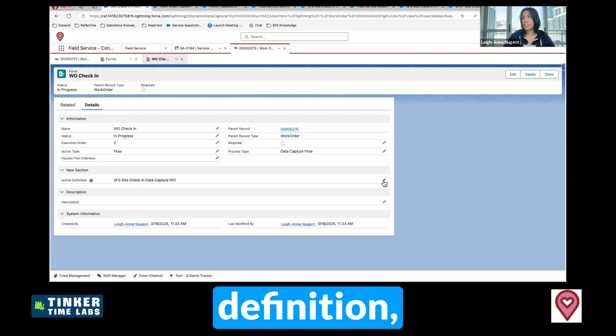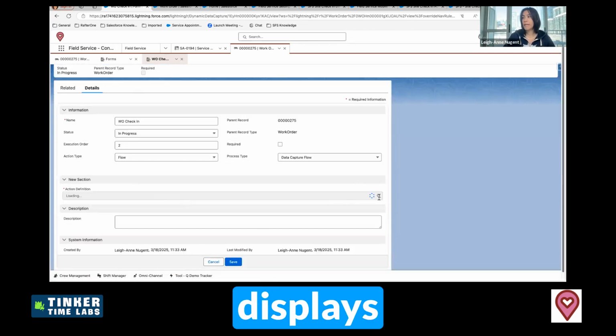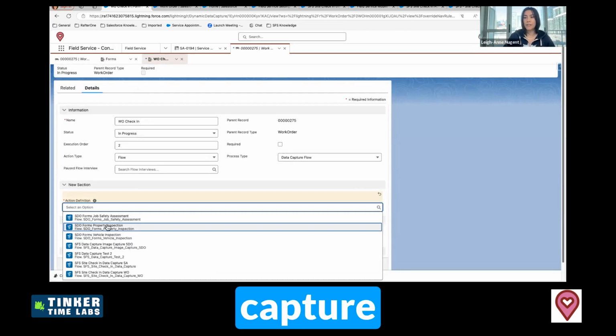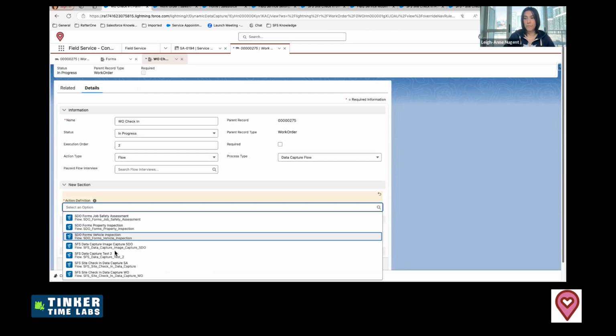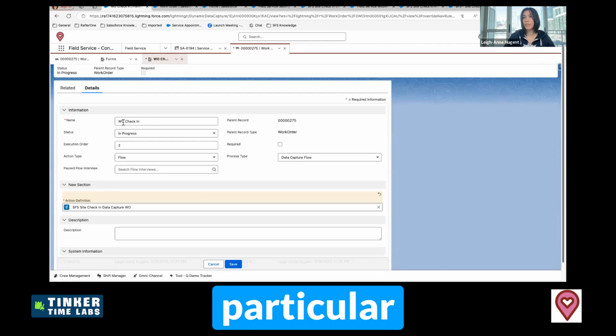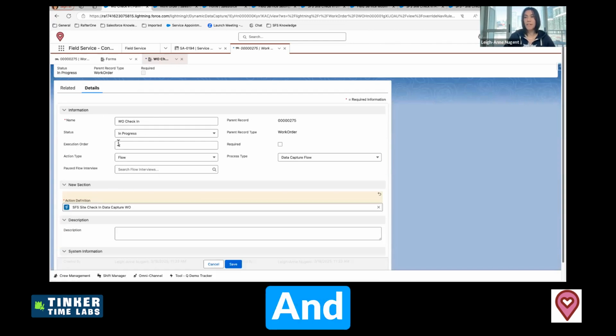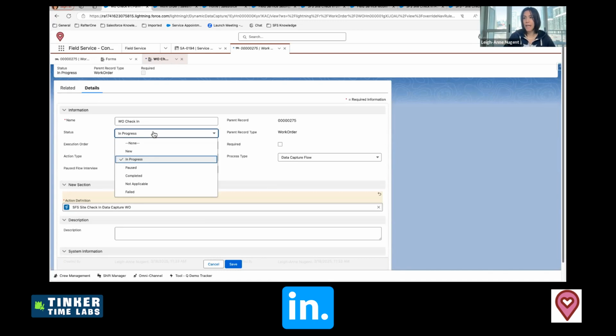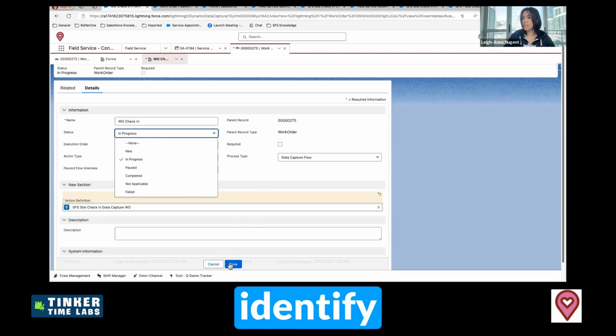add an action definition, which only displays data capture flows that are active. So you would select the data capture flow that you would like for this particular form, and then you can choose what execution order you'd like it to be in. And I don't know what the status is for this, but you can identify if it's required or not.